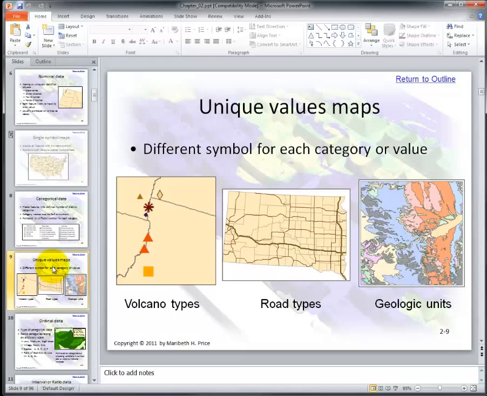Unique value maps. This is where a different symbol is used for each category or value, such as volcano types, or road types, or geologic units.